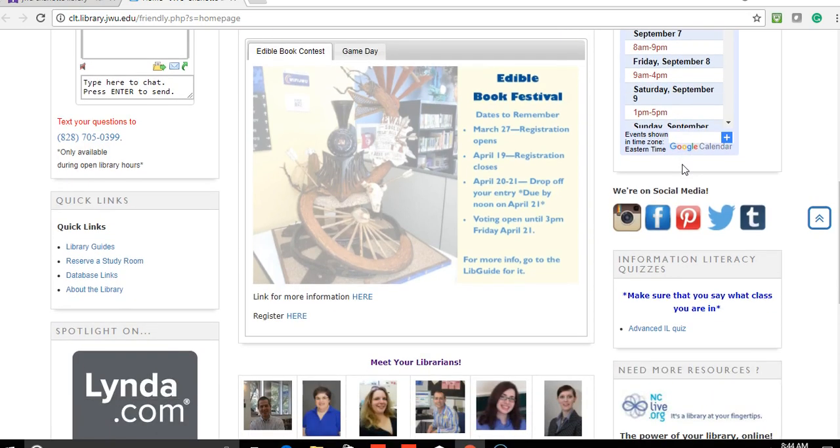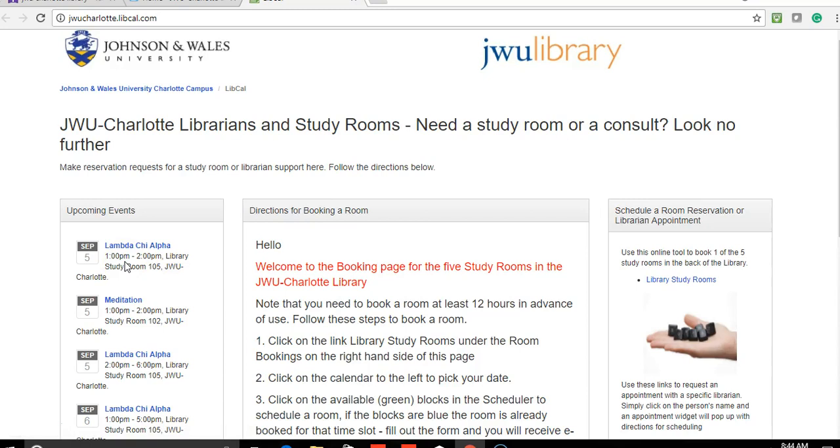Importantly, on the left-hand side where it says Quick Links, you have library guides and reserve a study room, so that's all the study rooms in the back of the library, and I'll show you that for just a sec. If you click on reserve a study room, you'll get brought to a page where you can read the instructions on how to reserve a study room. So you would then just click here and see which rooms are available and book a time. So those are just a few of the useful things.